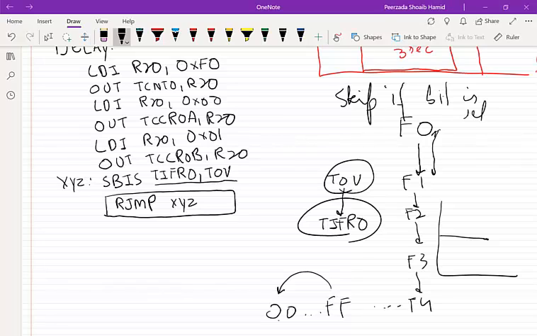Now look, normally the timer overflow flag is not set. That means when this instruction is executed, it says skip the next immediate instruction if bit is set, but the bit is not set, so it won't skip. The controller will not skip the next instruction, so it will execute the next instruction and again jump here. So it will again check if the bit is set. If the bit is set, it will skip this instruction, but if the bit is not set, it won't skip, but will execute this instruction and jump back to this XYZ, and this will keep on executing until the bit is set.